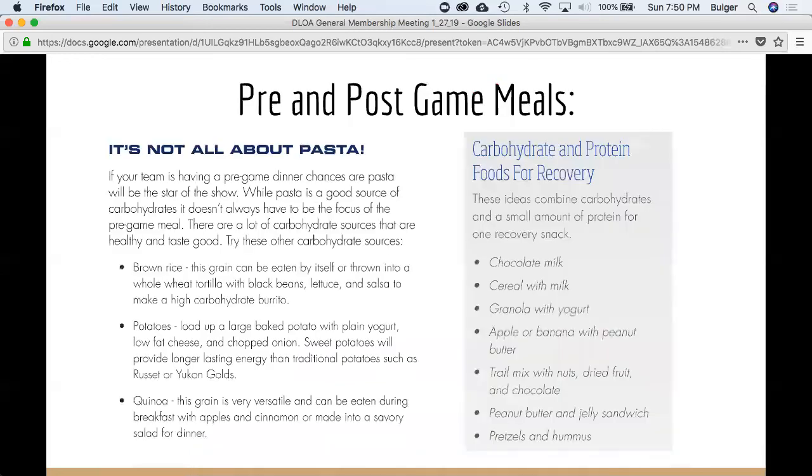But that is a very good point, and that brings us to our next point of pre-game and post-game meals, and again, how to set yourself up the best to have all of your energy and whatnot. So pre-game and carb loading is not all about pasta.